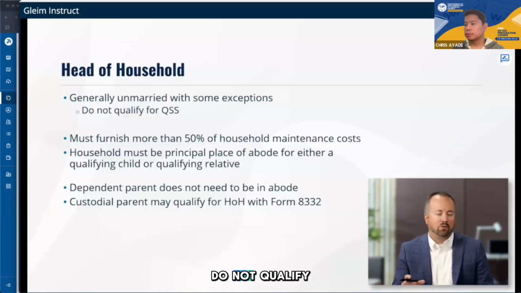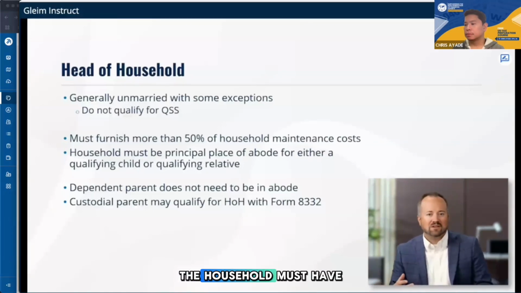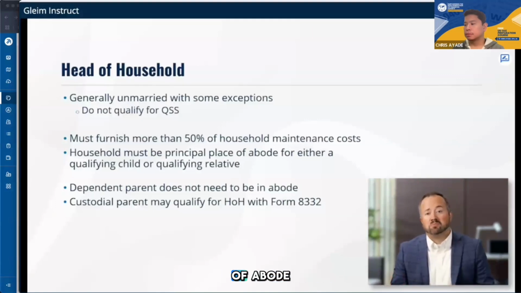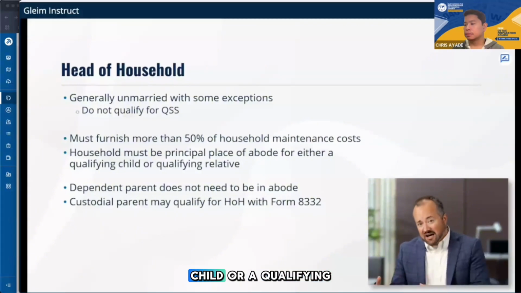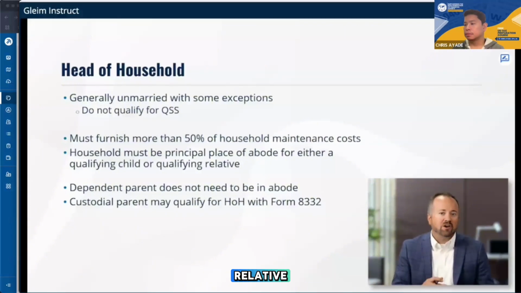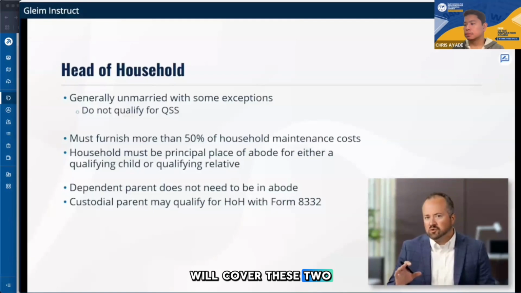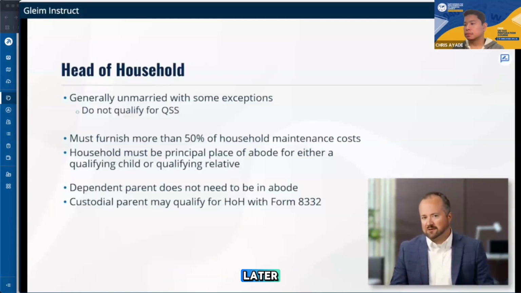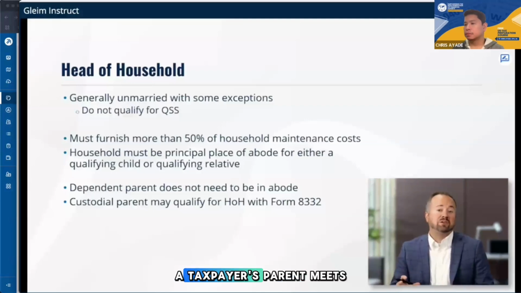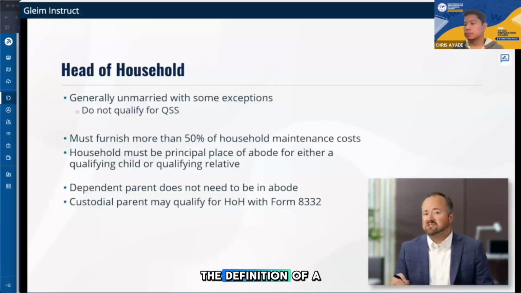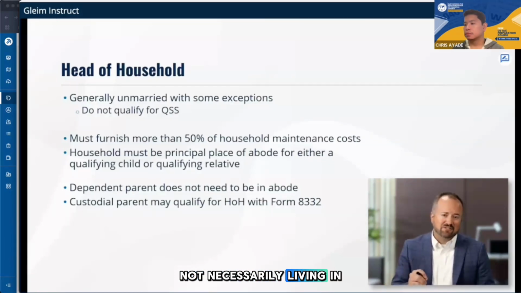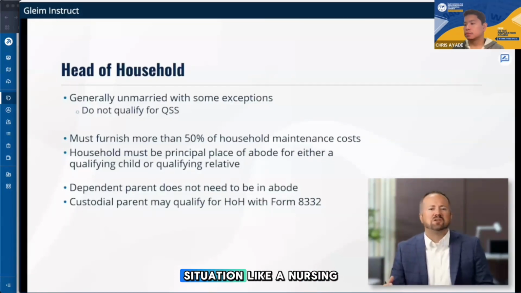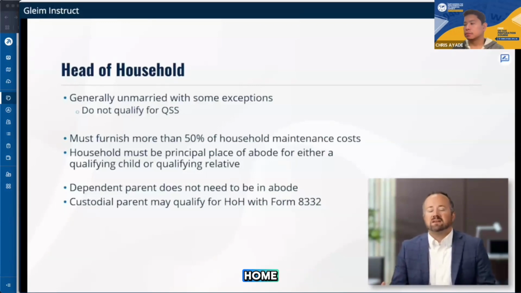Qualifying costs or expenditures are listed in your GLIME knowledge transfer outline, along with some great examples of what costs do not qualify. The household must have been the principal place of abode for more than half the year for either a qualifying child or a qualifying relative. We'll cover these two classifications in more detail later. There are two special rules. First, a taxpayer's parent meets the definition of a dependent if that parent is not necessarily living in the household. So think about a situation like a nursing home.